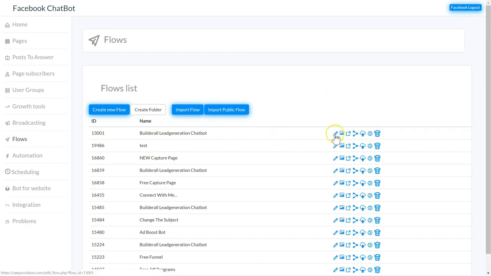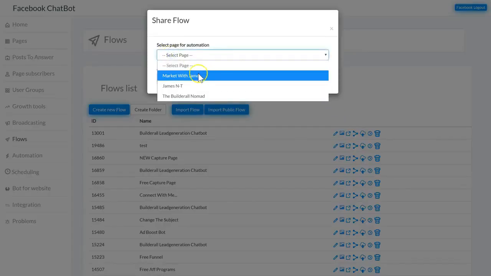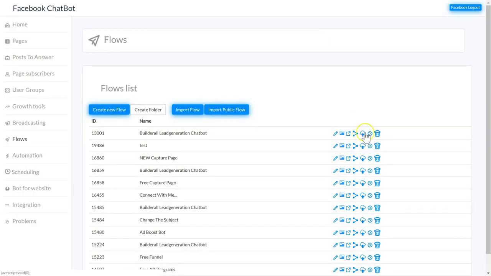As you can see, there's lots of different options here. We can edit the flow, we can view it in the interactive flow builder, and we can export the flow to be imported into a different account. We can share the flow, which gives us a link that we can share to add people. We can publish the flow to the public flow area. We can move the flow to a folder that we've created, and we can delete the flow.